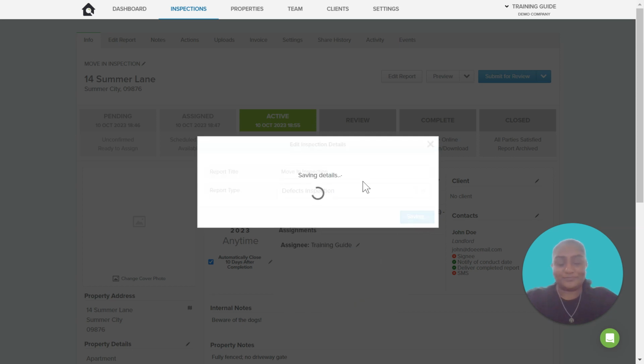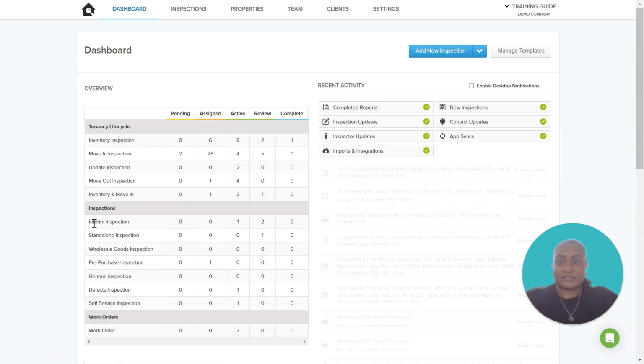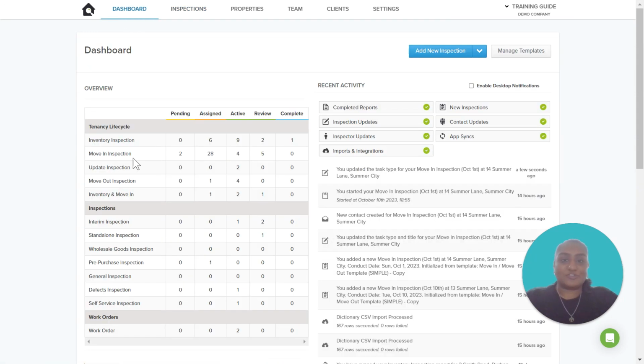Click on Save. And this is how we can organize and keep track of our report types or our inspection types.